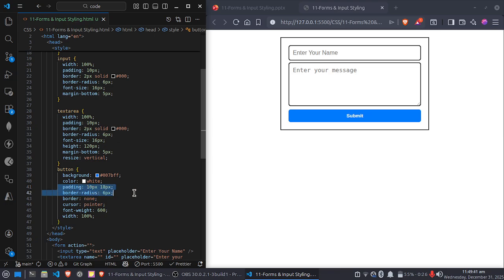So here background gives the color, width, white text for the contrast, and paddings make it bigger and clickable, and border radius for modern look. Cursor pointer feels clickable as you see, and font weight for clean readable button, and last one is the width 100%.